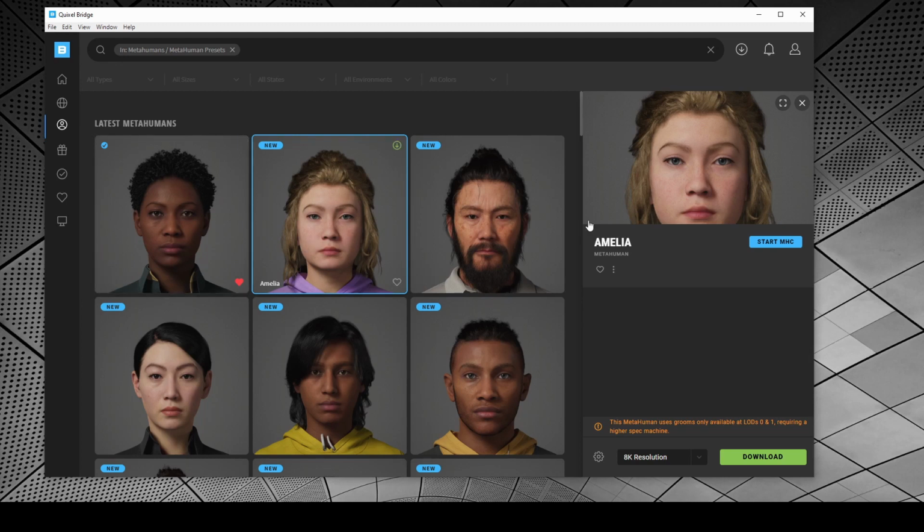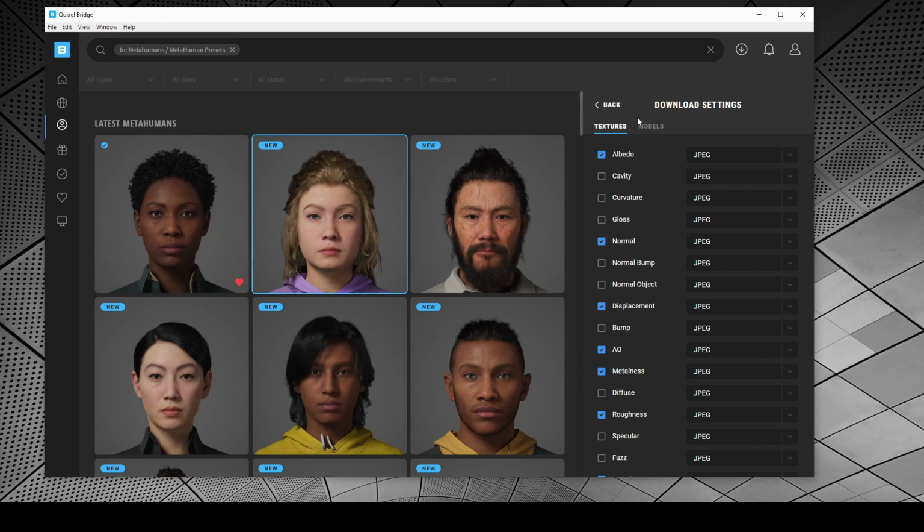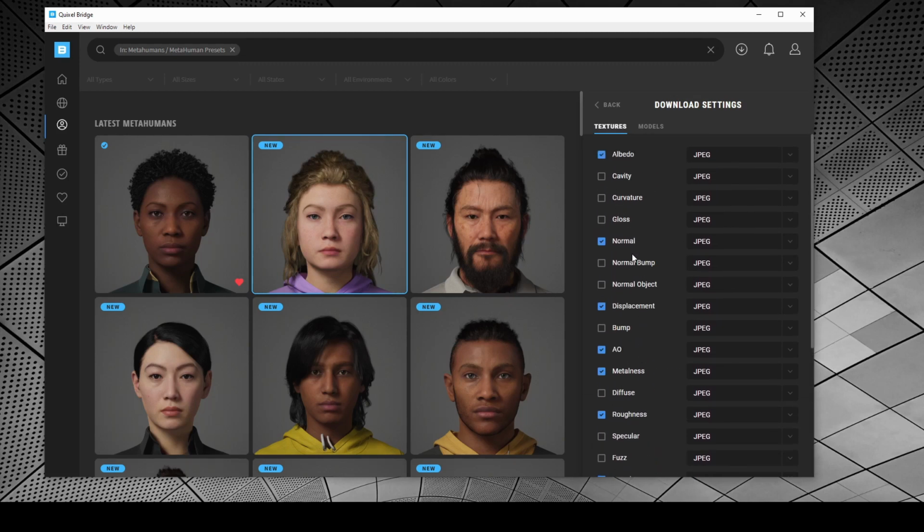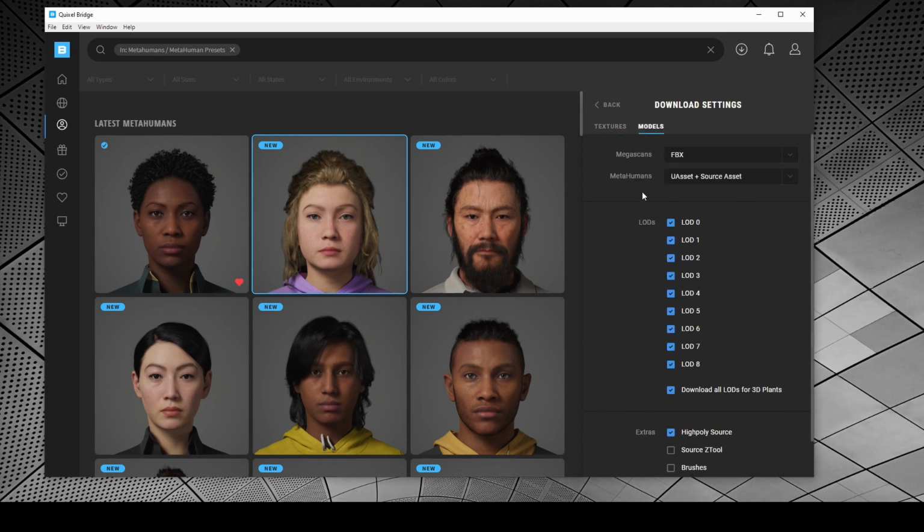But if you choose this character, you want to go down to the very bottom here to this little gear icon, and you've got two options. We'll look at the download settings first. The download settings will talk about textures. You've got all these textures to choose from. These are the ones activated by default. I'm not going to change any of these. You can choose between JPEG, EXR, or JPEG and EXR. That's entirely down to you. And in terms of models, you can see you can download the entire LOD set as well. So you've got some really rich data sets here to play around with.